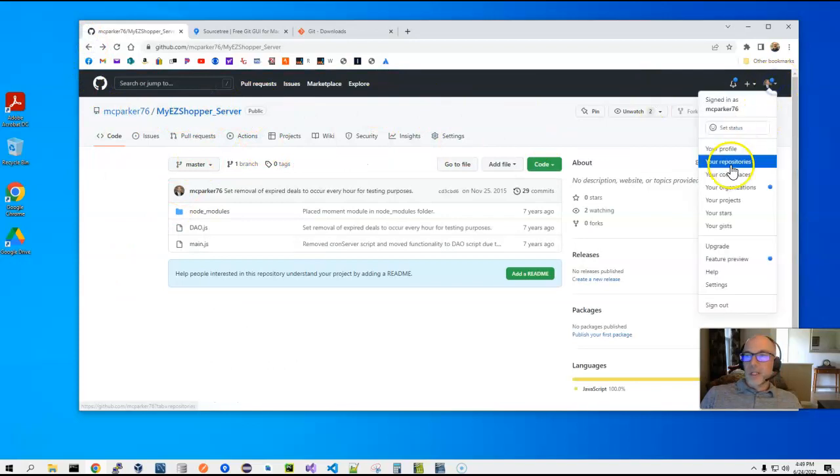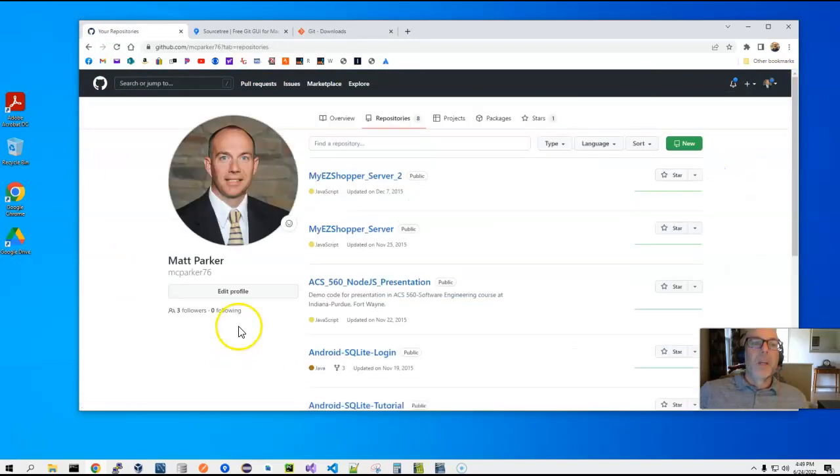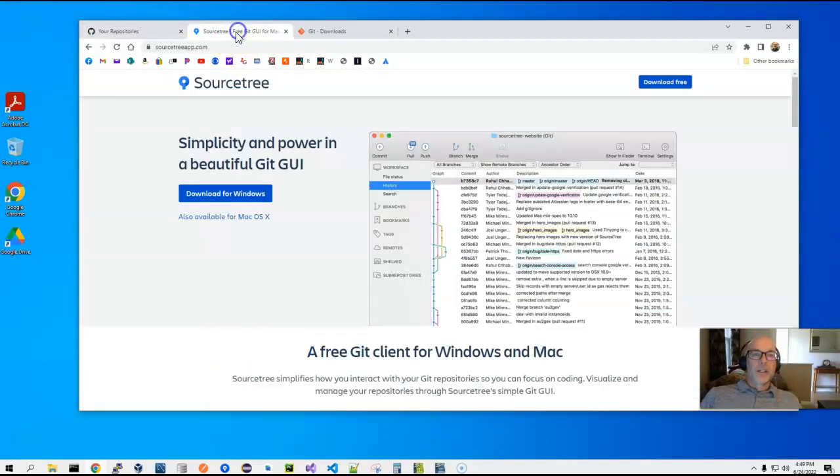I'm going to go to the repositories link. To get up and running using GitHub, I'm going to have you use a tool called SourceTree. You can do everything from the command line, but I think down the road you might find this a little bit easier. So go to this link and download either for Windows or Mac based on your machine, and just run the installer as it goes through.